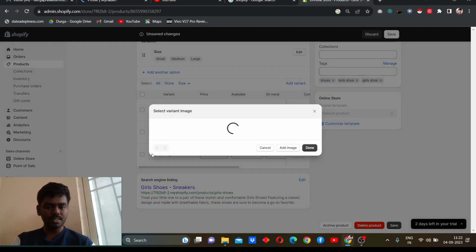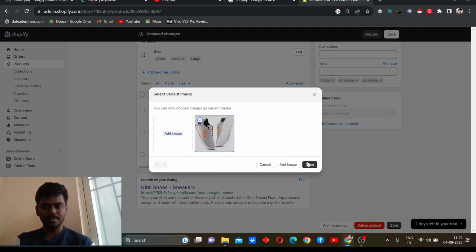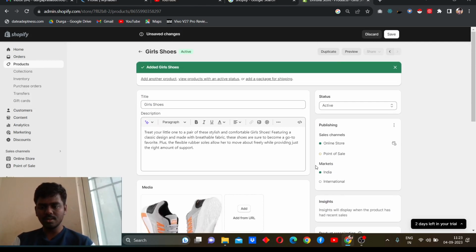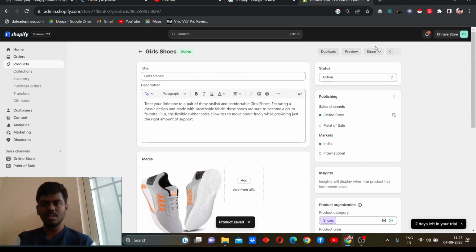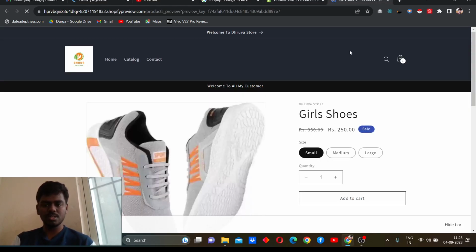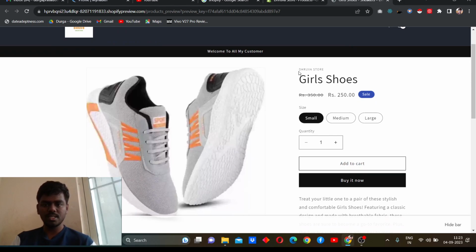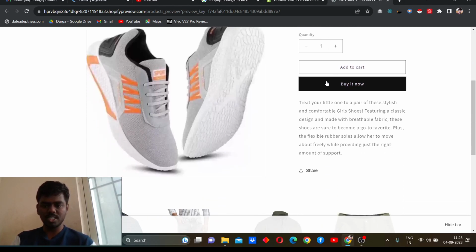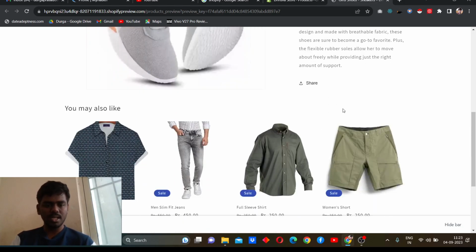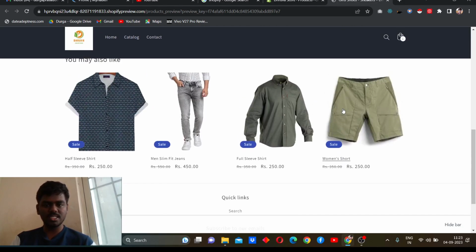Okay, so once you save it, and in product view type, you can preview that one. So here, see, Dhruva store, girls shoes. The product description is also there, and whatever I created in the listing is there.